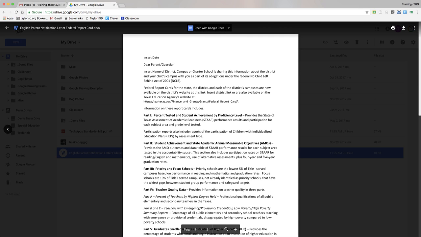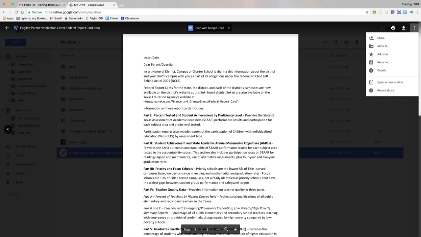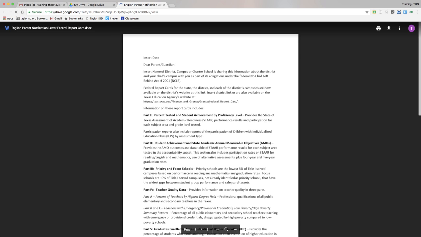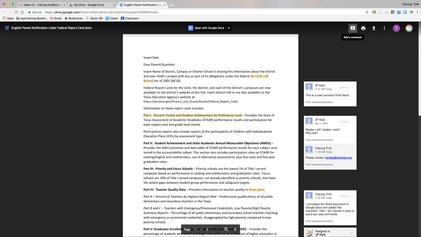I'll only need to make some comments to return to the original author. So in the top right corner, you click on More Options or More Actions, which is the three dots. You click on that, and you go to Open in New Window. And so this will bring it to the preview menu, but notice in the top right corner, I have a new button called Add a Comment.